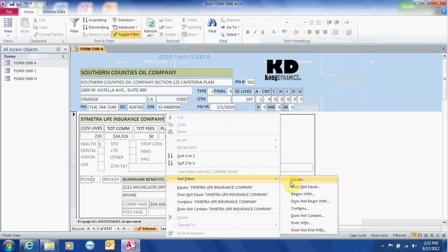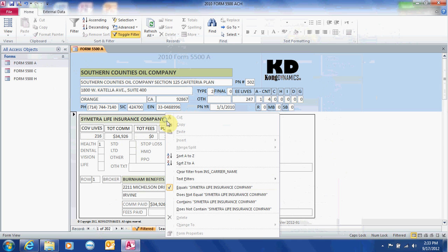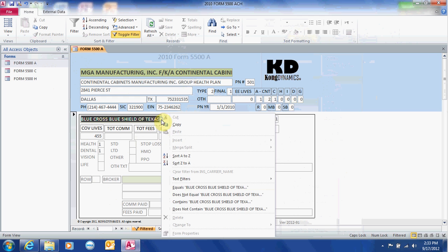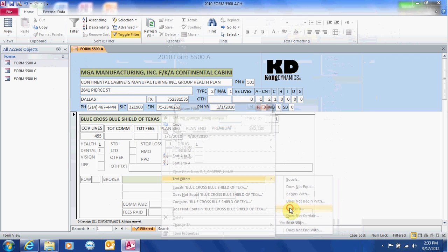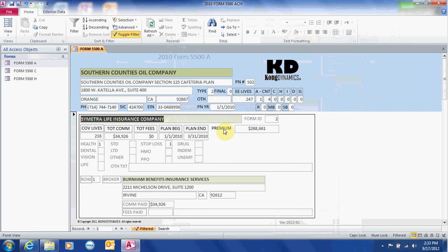So let's say equals Symetra Life Insurance Company. If it's spelled out like that on all the Schedule A's, we have 202 records that they have in their book of business across all 50 states for 2010. Let's clear that filter and say I want everything that includes the name Symetra, and let's see if it turns out more than 202. There's 246. How do I know that?